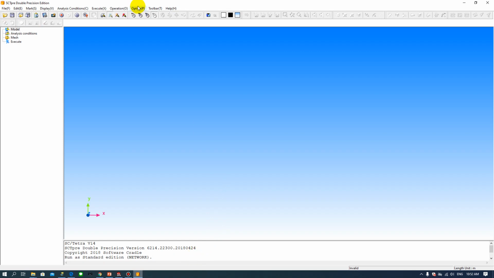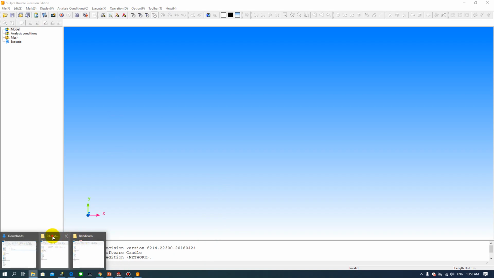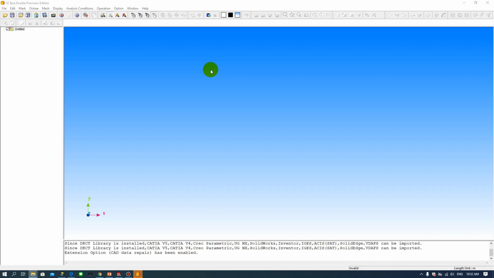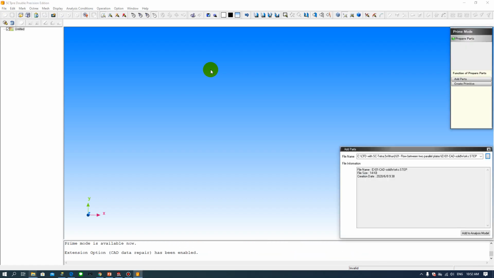The first step, we can create the model file by dragging the STEP file and dropping it into the SCP. Please wait. This step is called the apply mode. The first part of the apply mode is for preparing the part. And you can see our file name.